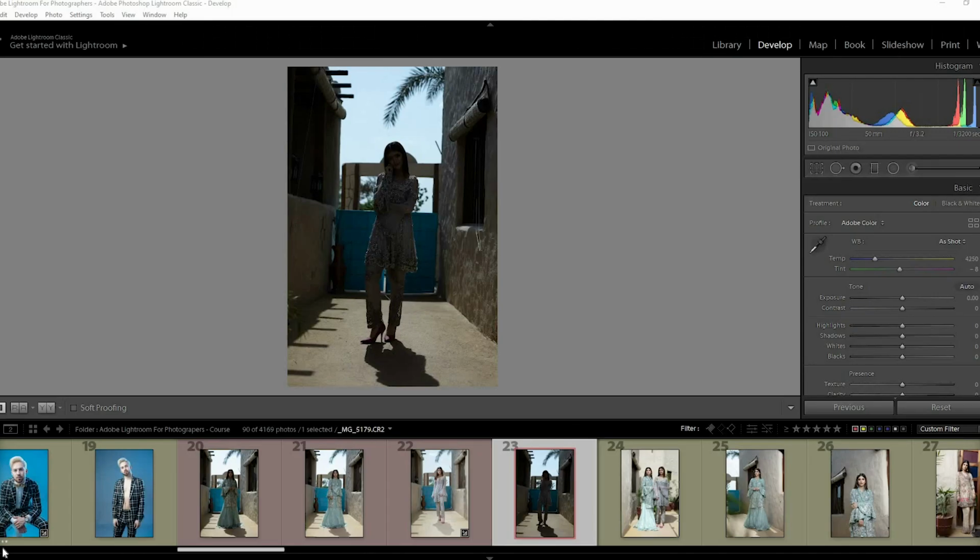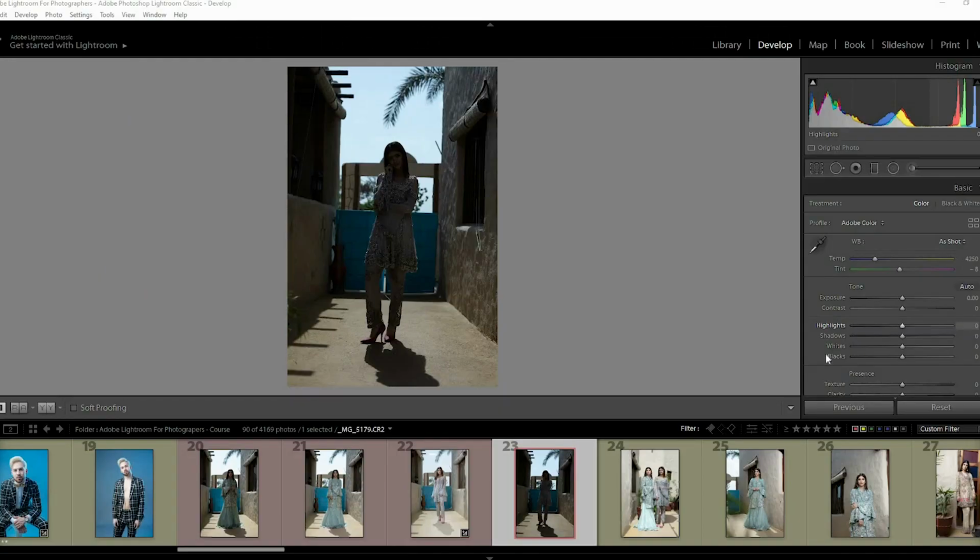When you first enter the develop module, the first thing that you see are tons and tons of settings, and they can be quite overwhelming. But you don't have to worry, we will go over them one by one, step by step, and we will try to understand each setting, what it does, and how we can use it to make our photos better.